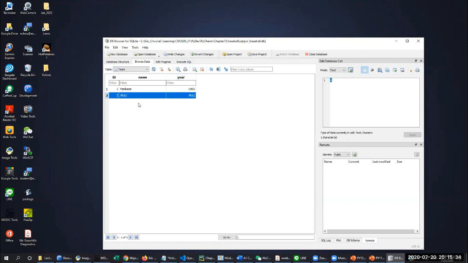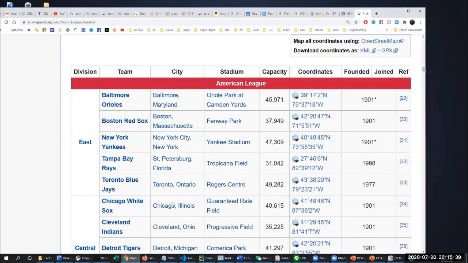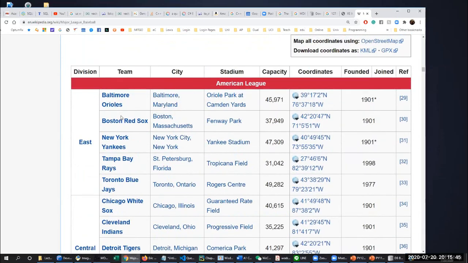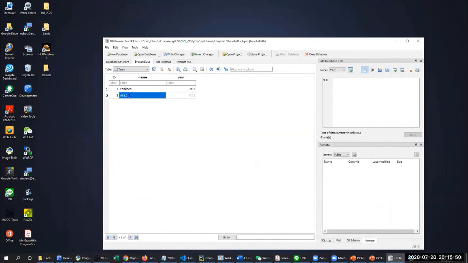So here I click another. I'm going to do a second one. I won't do too many because it takes a lot of time. So for the second one, let's try Red Sox. Red Sox here is 1901. I made a mistake, it's 1901. For the third one, we would like to create our San Francisco Giants.